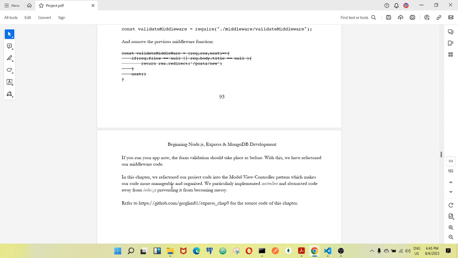In this chapter, we refactored our project code into the Model-View-Controller pattern, which makes our code more manageable and organized. We particularly implemented controllers and extracted code away from index.js, preventing it from being messy.